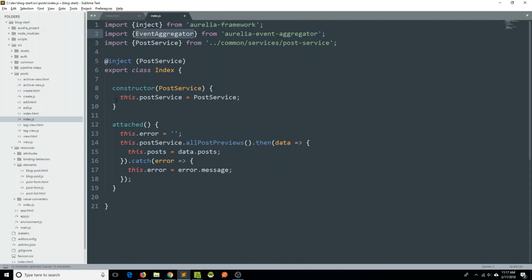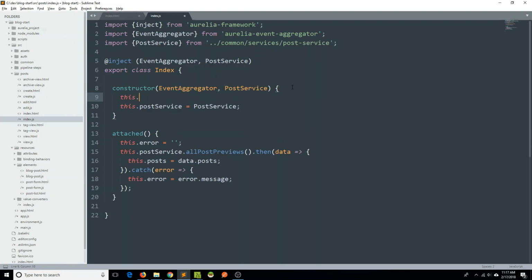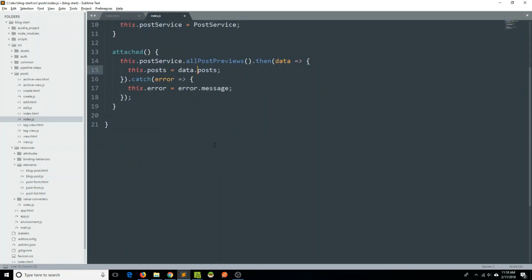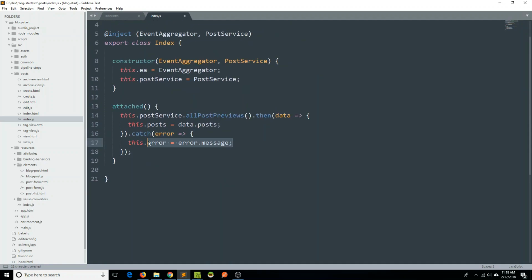And we'll make sure to inject it and set it in the constructor. And then we don't need to worry about this error property here. And here we can just publish to toast. And the type will be error, and the message from our server or backend.